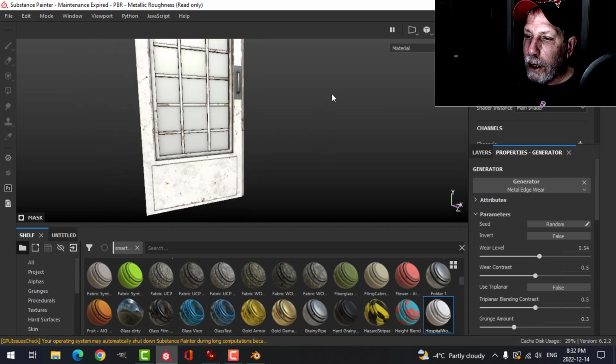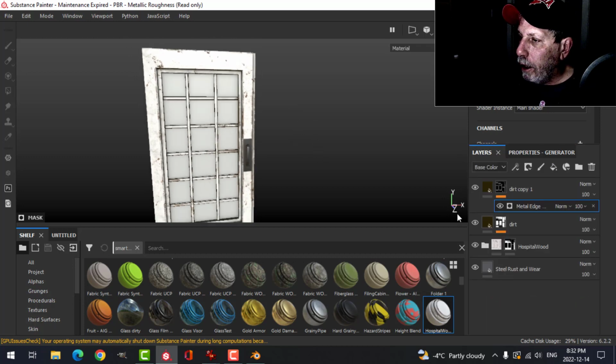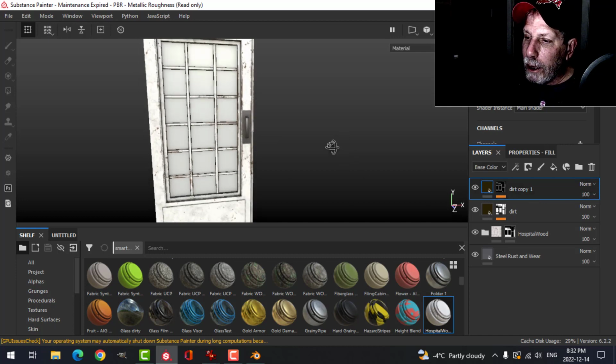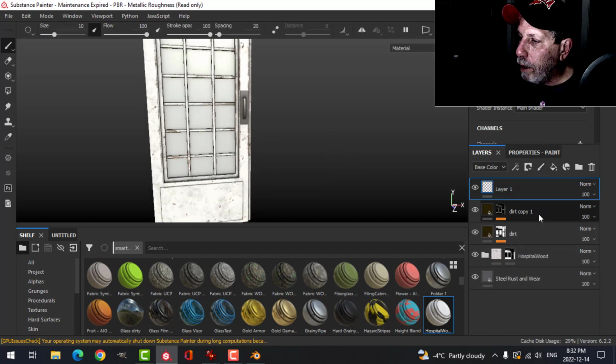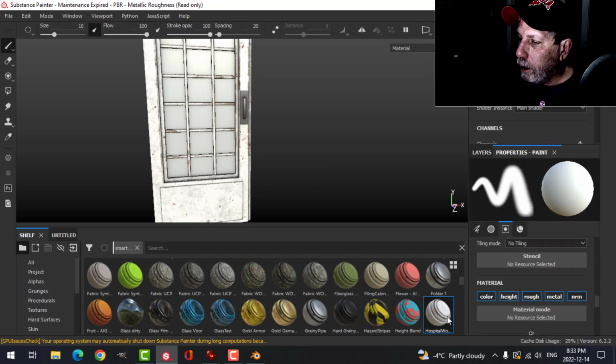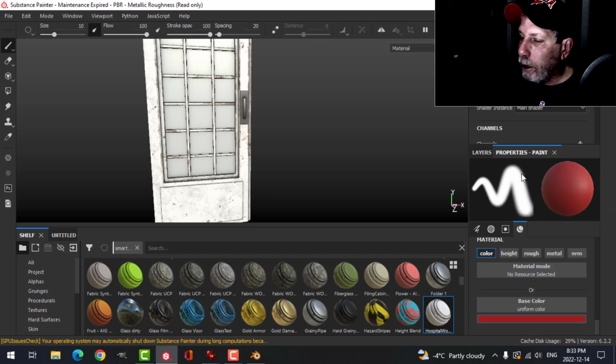Okay, let's try some blood spatters on this. Okay, so there's Dirt copy, that's fine. I'm going to leave them right there. Okay, so for blood, I think what I'll do is I'm just going to make a paint layer, and I'll do color. And let's change that to a red color.